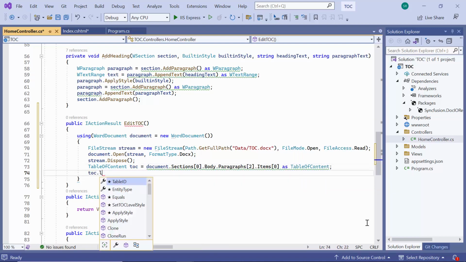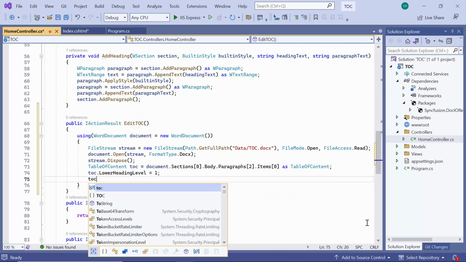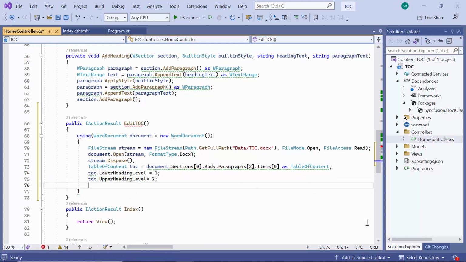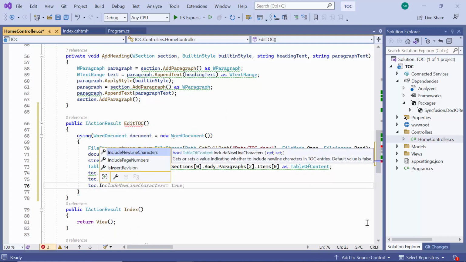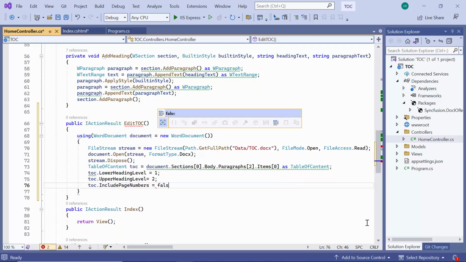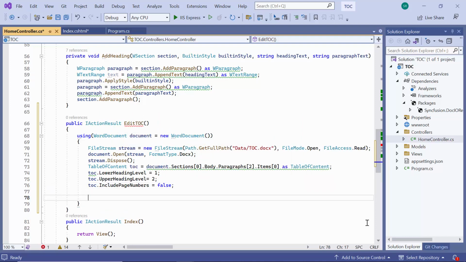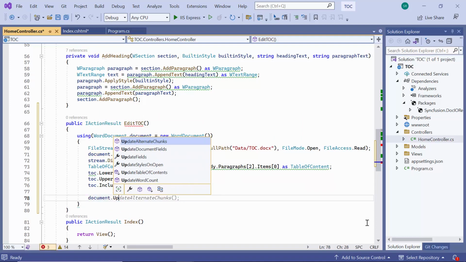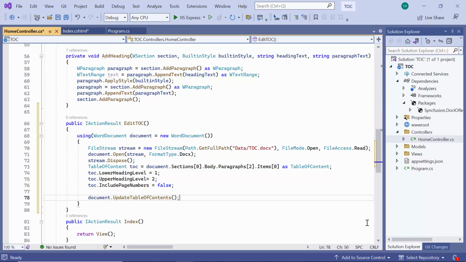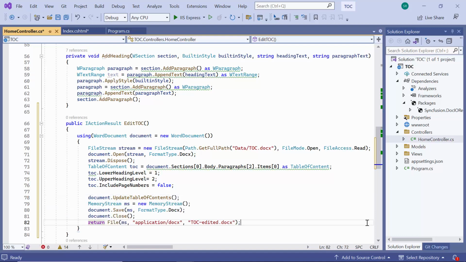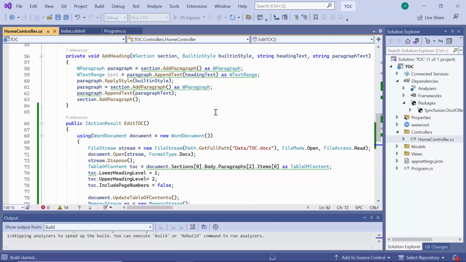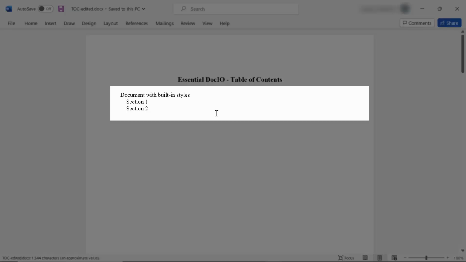I set the TOC levels using the lower and upper heading level properties. To hide the page numbers in the TOC, I set the Include Page Numbers property to false. Next, I update the table of contents to have these changes reflected in it. I save and return the document using the memory stream. The table of contents heading levels are updated, and there's no page number.